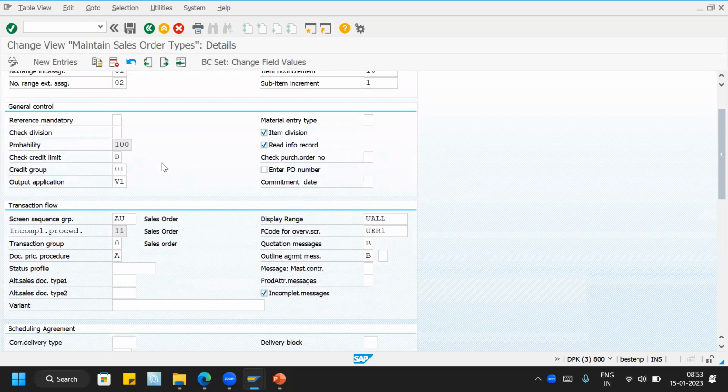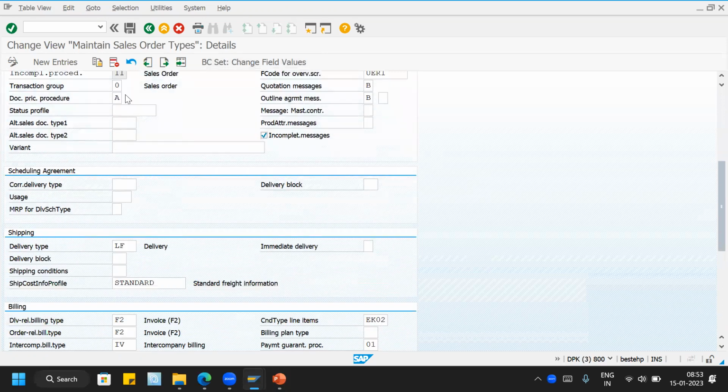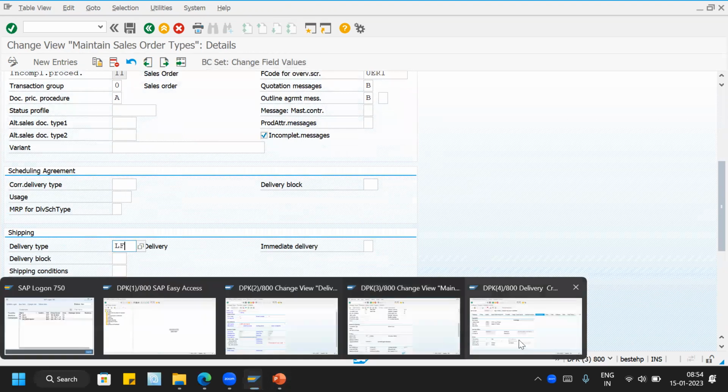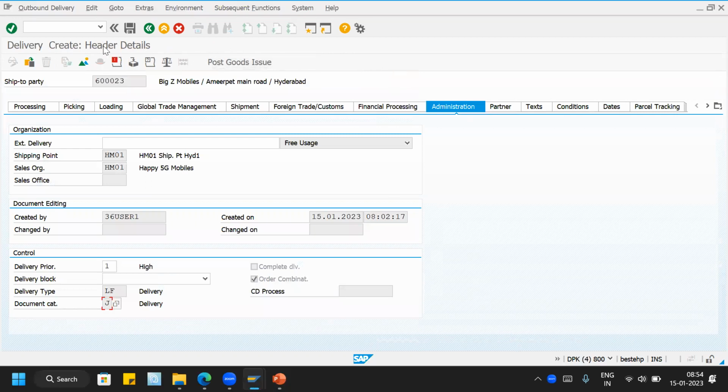Let us see here under the shipping, for this sales document type, the system has automatically proposed the LF. That is why when we created the delivery through the sales order, the system has automatically proposed the delivery document type as LF. Here we can see the delivery document header details of the administration, where we can see all the information: created by, created on, changed on, the user who has created and changed everything.